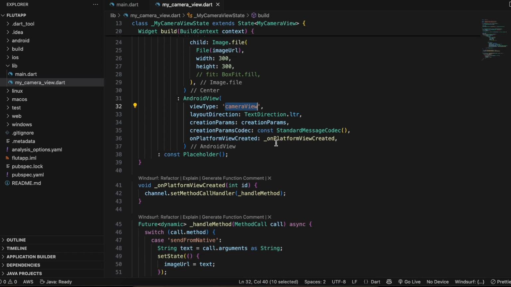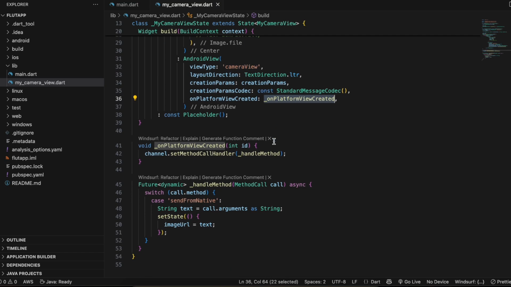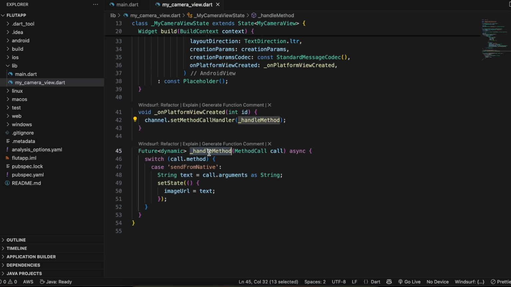And here you can see we have this on platform view created callback. Once we have this callback, we listen for this method handler as well, and once this is called, we keep listening for this key sent from native. Once the image has been captured, we get the URL over here, and we assign it to this particular variable of image URL.